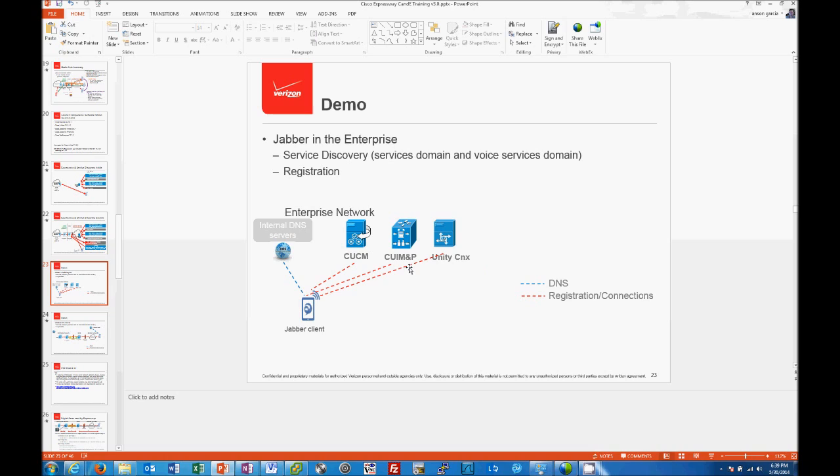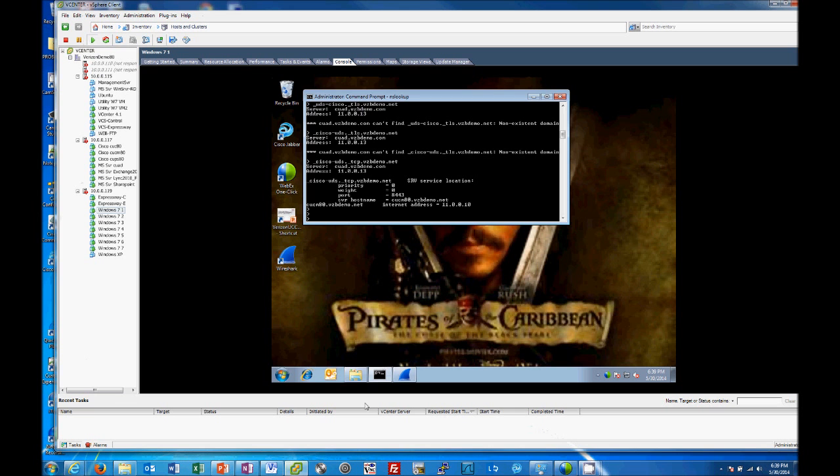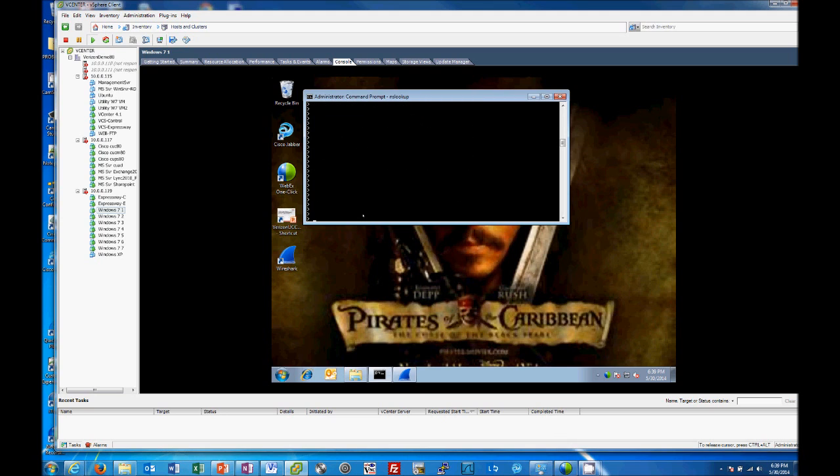So the first scenario is going to be inside the enterprise. We've got an internal DNS server. We have a Jabber client. We have CUCM, CUP, and we have Unity Connection. Okay, so we're going to first do a DNS lookup. I'm just depicting that with one little line here, doing the service discovery, and then we're going to register or connect. Let's say we register with call manager, and we connect with these other two servers. We always register with our call control. Okay, so let's dive into this. I'm going to bring up two virtual PCs here. Let me get this out of the way because I want to start fresh and new.